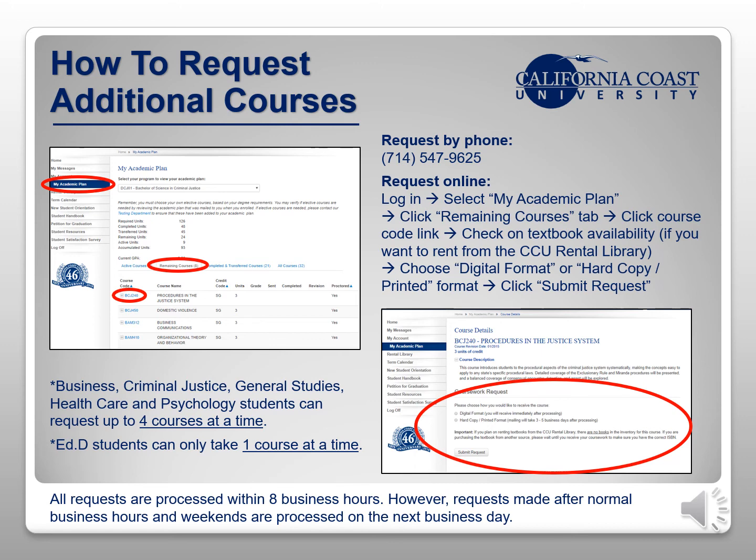Click Submit Request. Business, criminal justice, general studies, healthcare, and psychology students can request up to 4 courses at a time. EDD students can only take 1 course at a time. All requests are processed within 8 business hours. However, requests made after normal business hours and weekends are processed on the next business day.